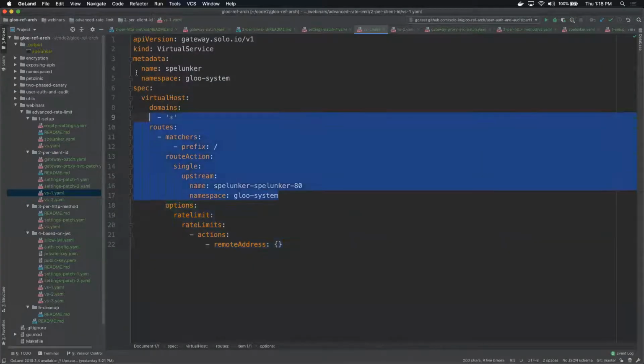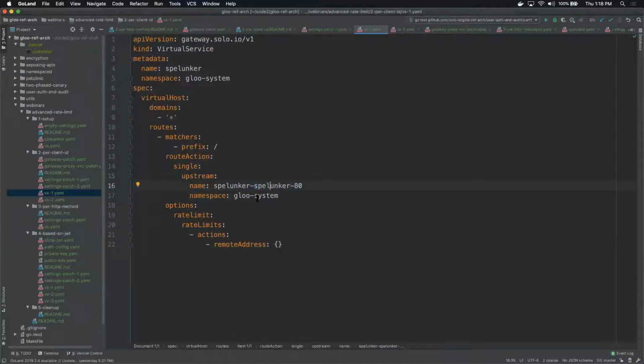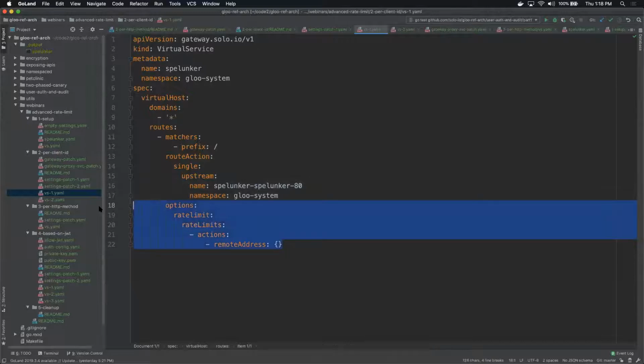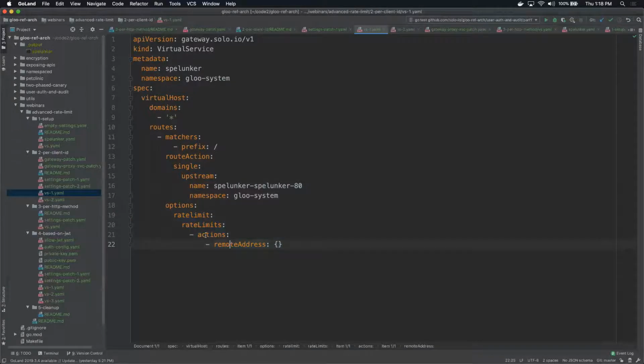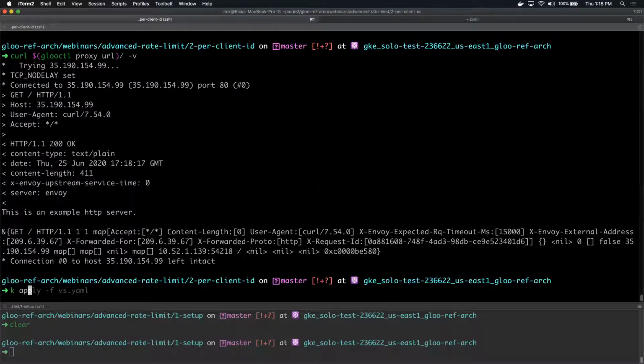So here was our original virtual service that created that route to our destination service. And now we'll just add this option to turn on rate limit. And really the important part is here, all we're doing is taking a single rate limit action, which means we'll increment a single counter for the tuple that is just our remote address. So let's apply that.